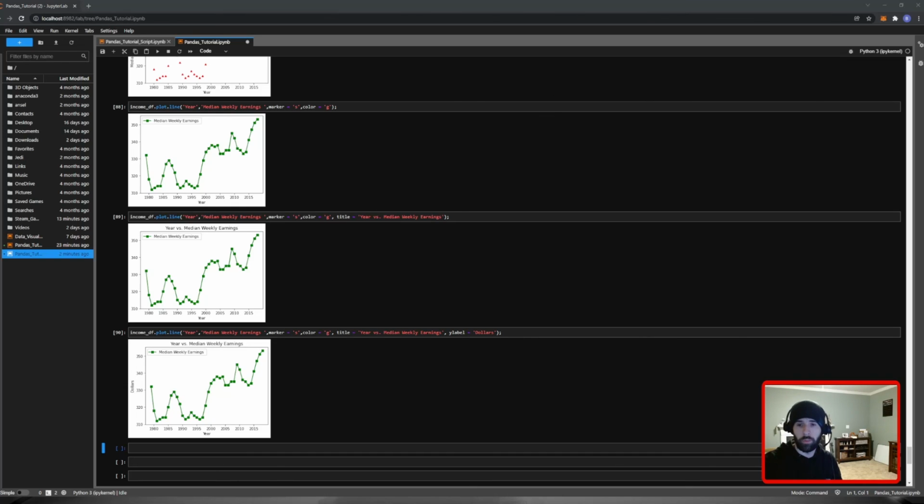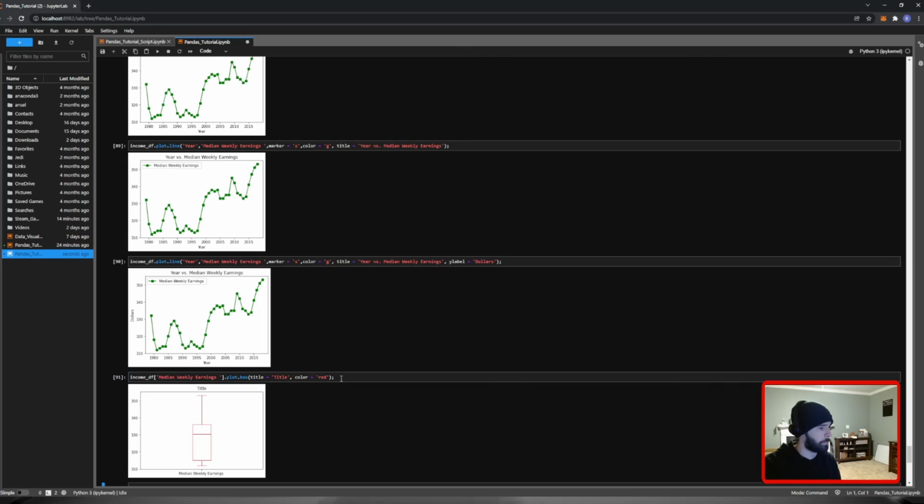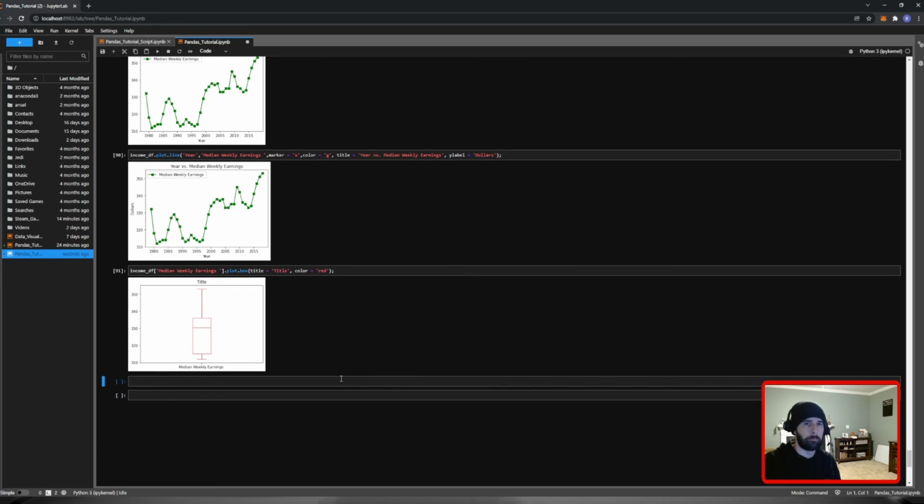You can also even do a box plot too. So instead of a line plot, you can do that. So we'll just do the median weekly earnings column here. So this is just a series plot technically. .plot.box, and then specify the title, and we can make the color red if we want to. And sure enough, we get that.